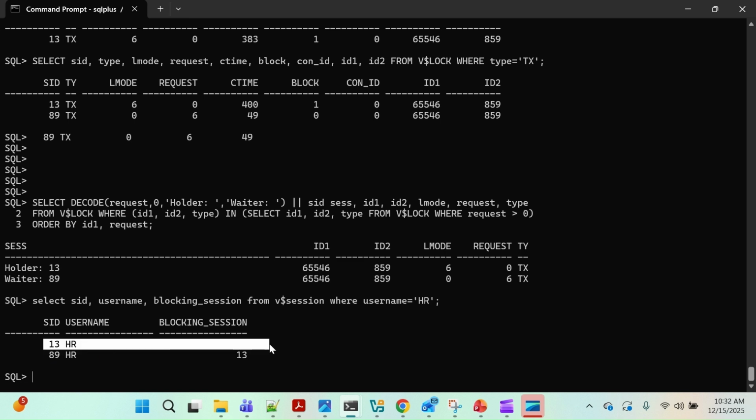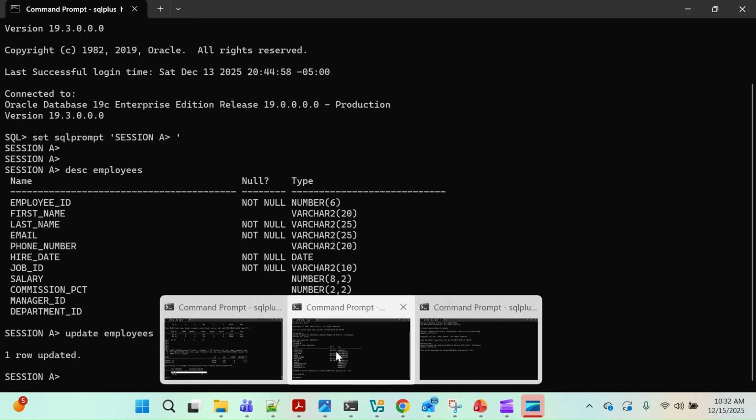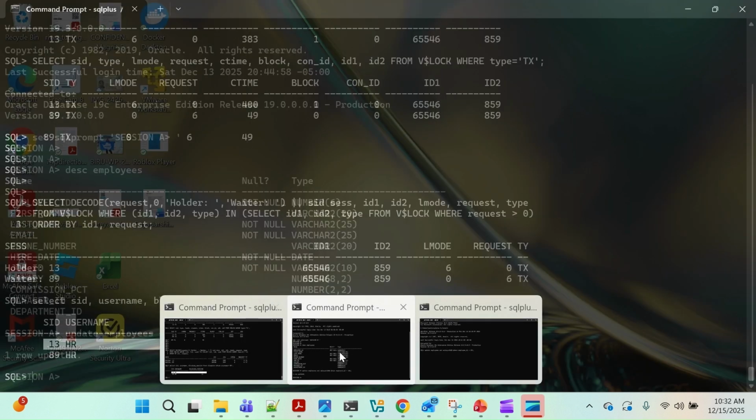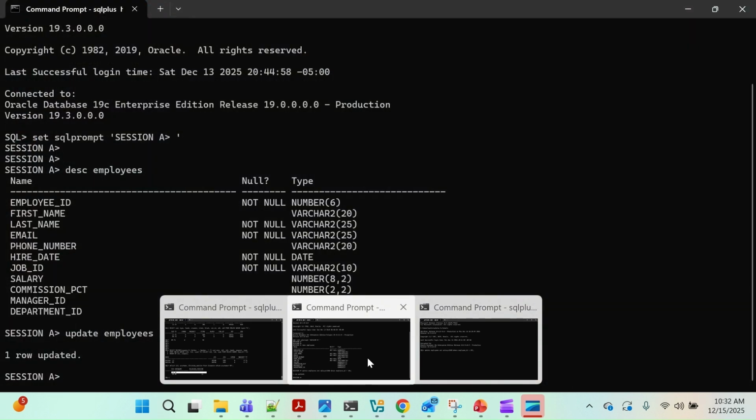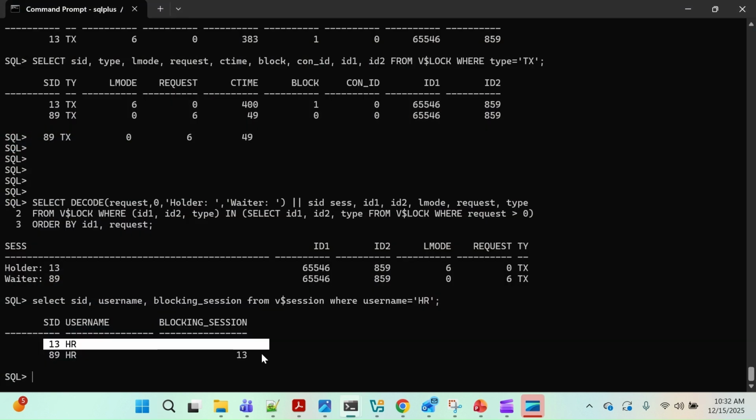So how to release the lock? The blocking session 13 has to do either a rollback or commit. Then the lock will be released. So this is one more way of finding out from V$SESSION, and that's the easiest way from V$SESSION to find out if there is any blocking session. For RAC, there is also a blocking instance column to know which instance the session is from.